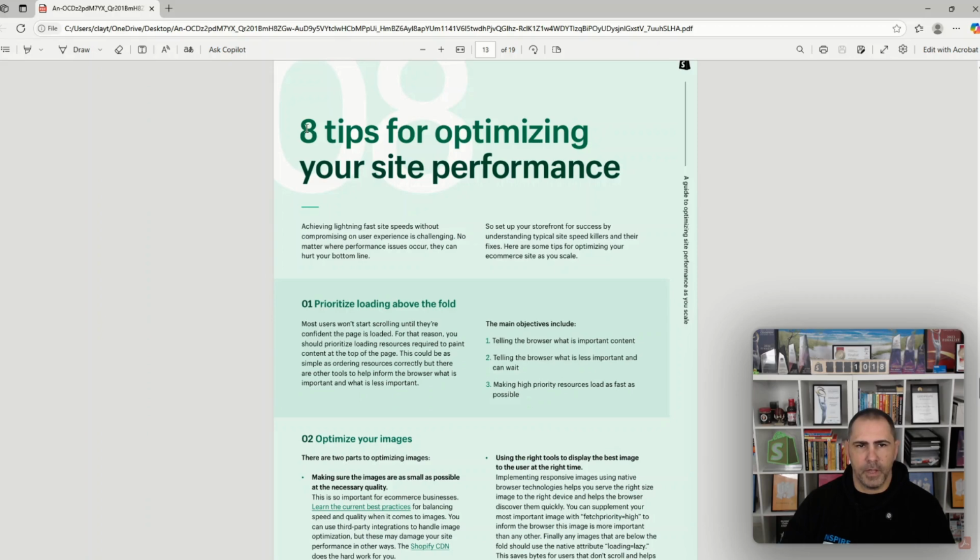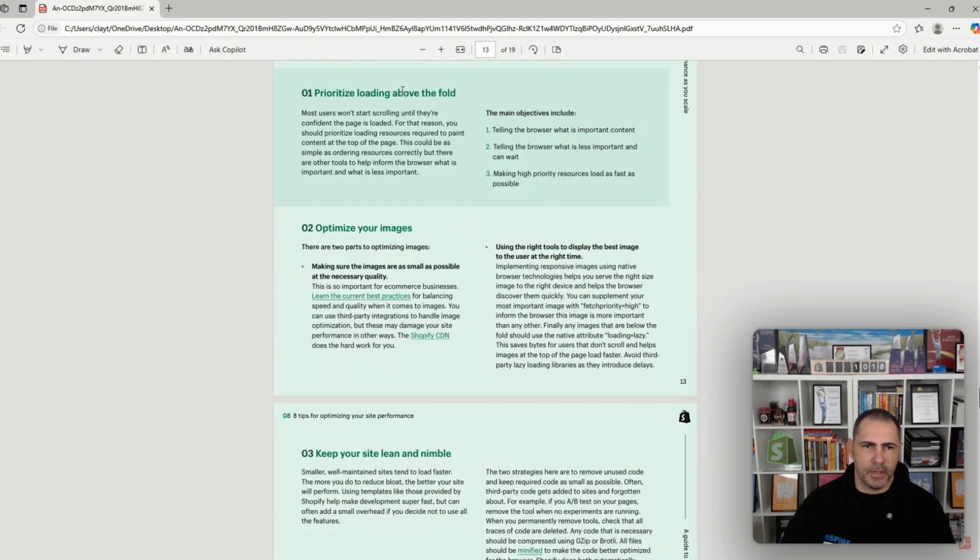All right, so 8 tips for optimizing your store performance. Number 1, prioritize loading above the fold. The fold is what people see at the top when they're on their phone or on their desktop. And like I was saying before, if you have 10 slideshows, that's above the fold. When someone lands there, it's not going to be that great for you.